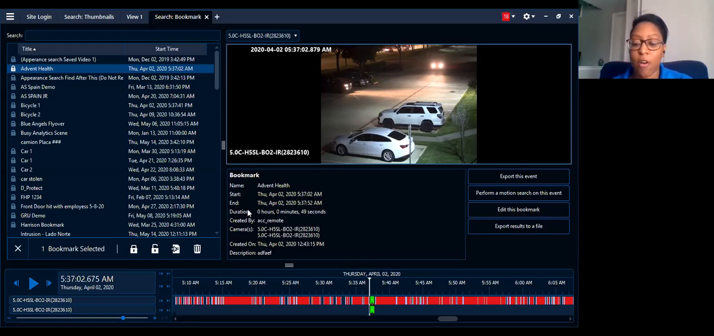Bookmarks are a powerful tool, and it makes it really nice and easy to use that bookmark search to go back and find whatever clip that you flagged previously. All right. So that's my bookmark search.